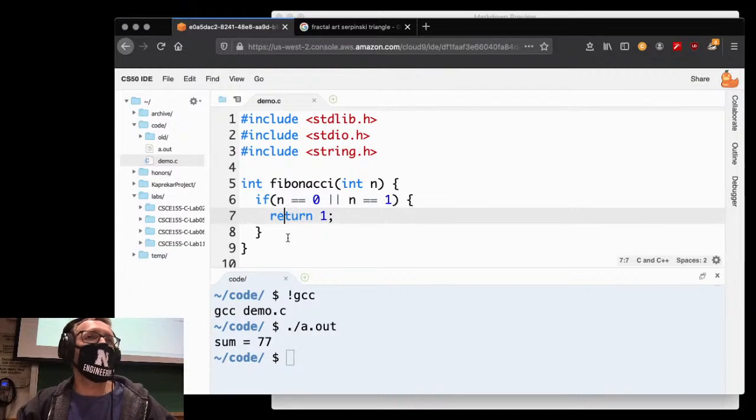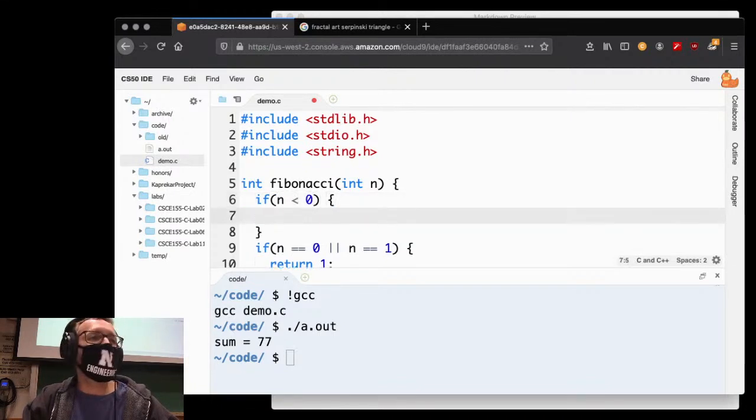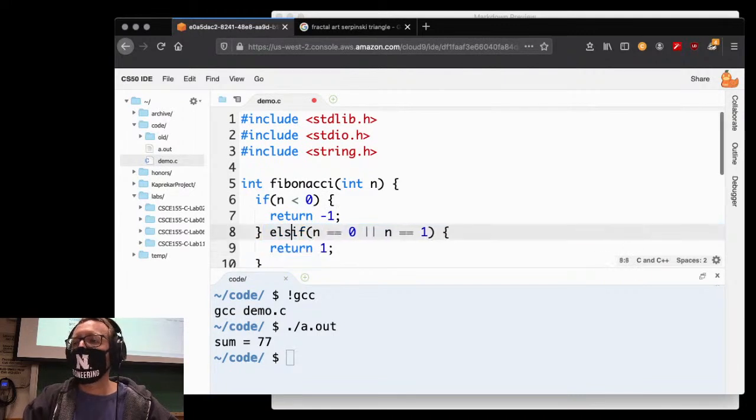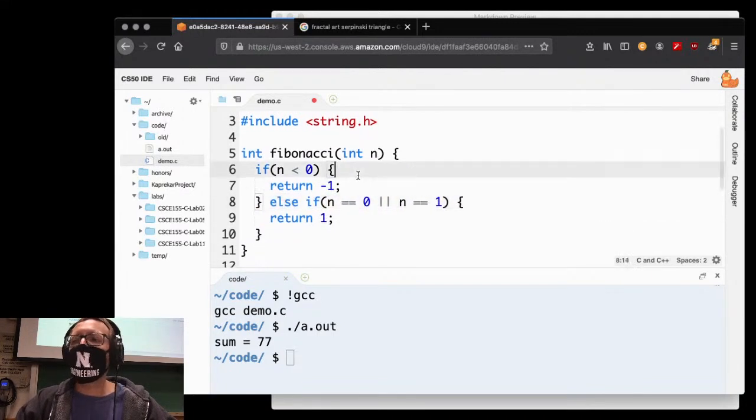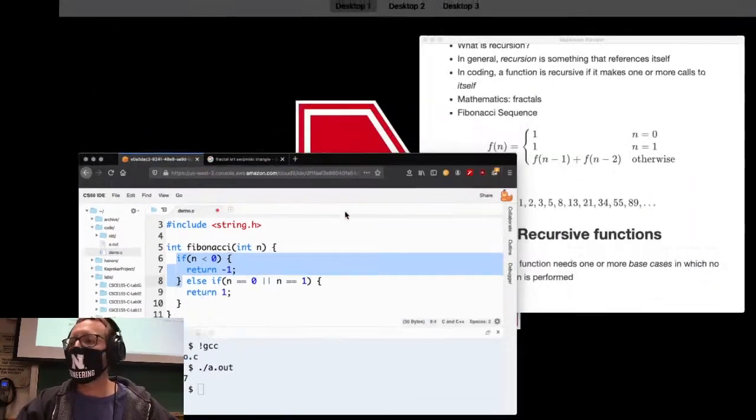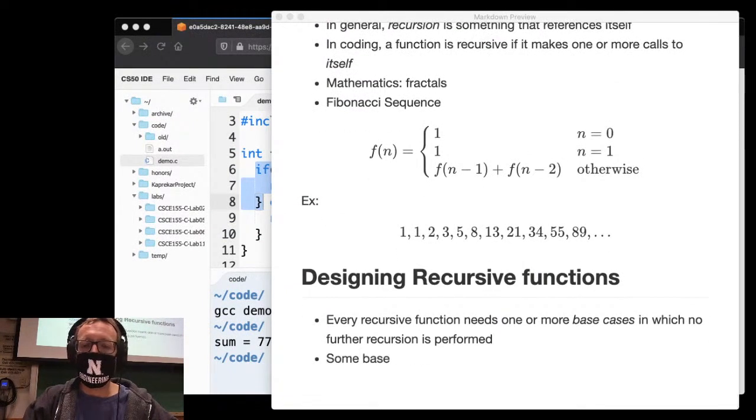We could also add a flag value or error handling, right? The Fibonacci sequence is not defined for any n values less than 0. So if that's the case, then we can return a special flag value, -1, right? And then we can integrate this down here, else if, right? So we could also do error handling. Error handling is just a special type of base condition, right? So some base cases may be for error handling.